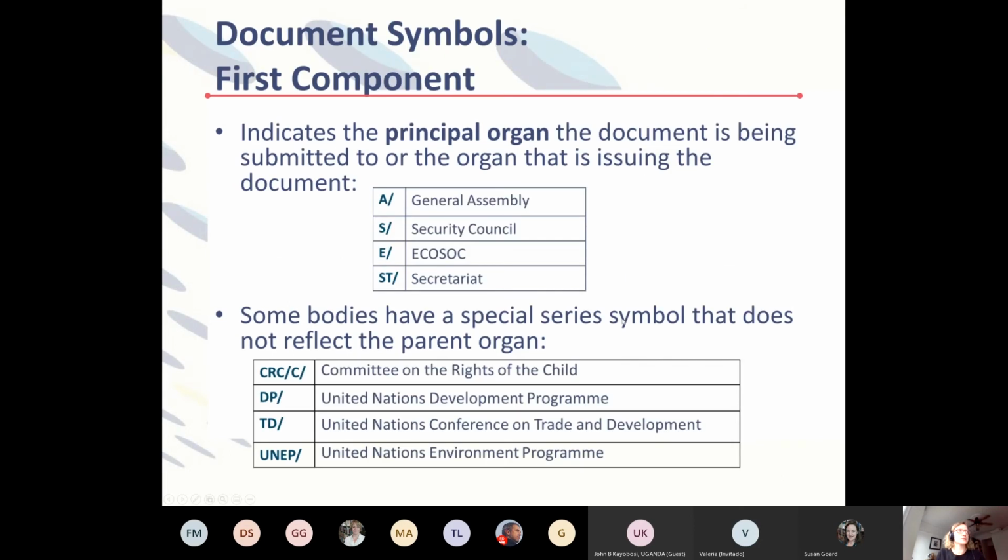So document symbols, how are they structured? They start with the first component, which indicates the principal or main organ the document is being submitted to, or that is issuing the document. And this can be the General Assembly, which is indicated by an A, the Security Council, indicated by S. Then we have the E, that stands for the Economic and Social Council, and the ST, which indicates a secretariat document.